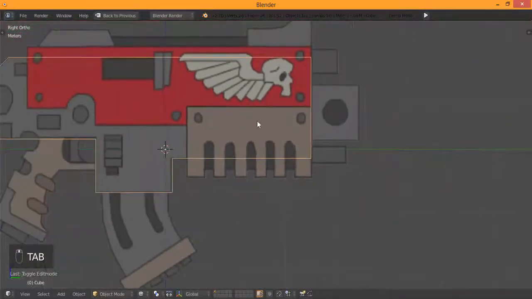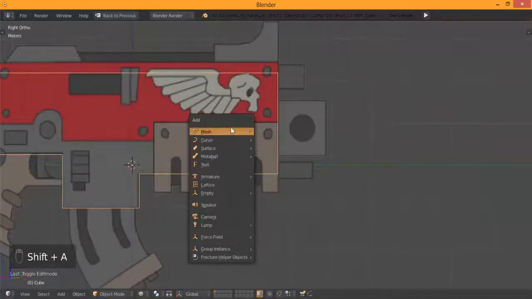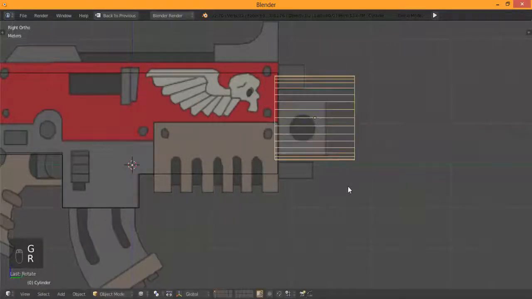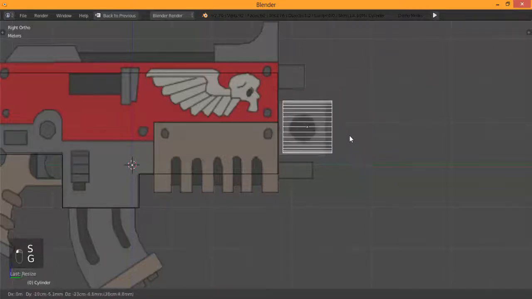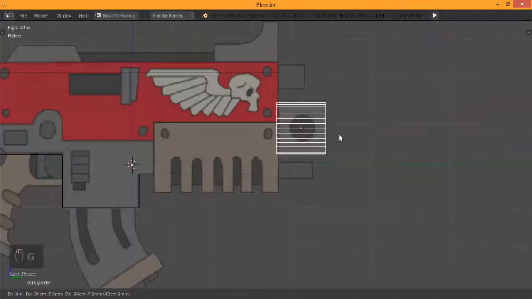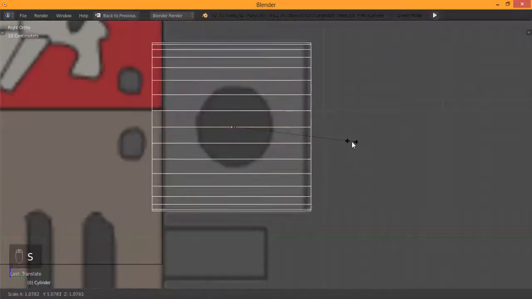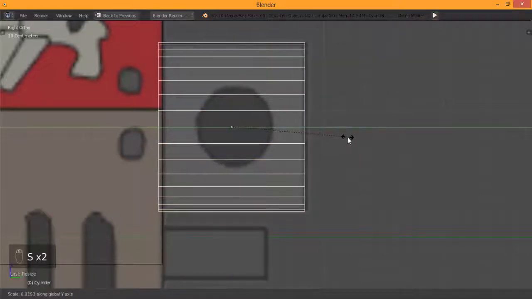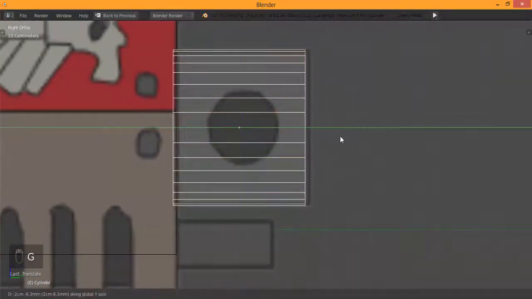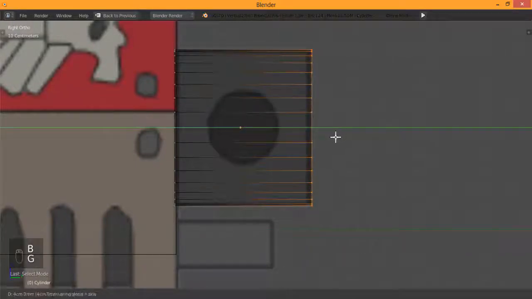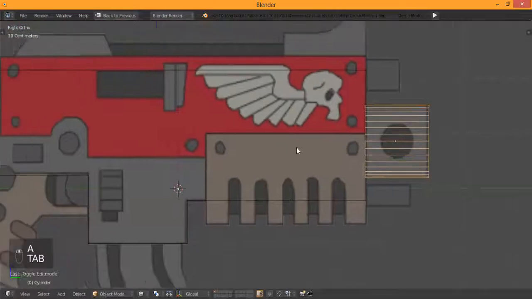I'm gonna tab out of edit mode. I'm now just gonna make a cylinder. I'm gonna move it here, rotate it. This is again just to give me an idea where the barrel goes. Like so. In fact, let's scale it up slightly, scale it in maybe, and then, yeah, line it up there. Oops, vertex mode, select these vertices, move them out slightly. All right, approximately there's the barrel.